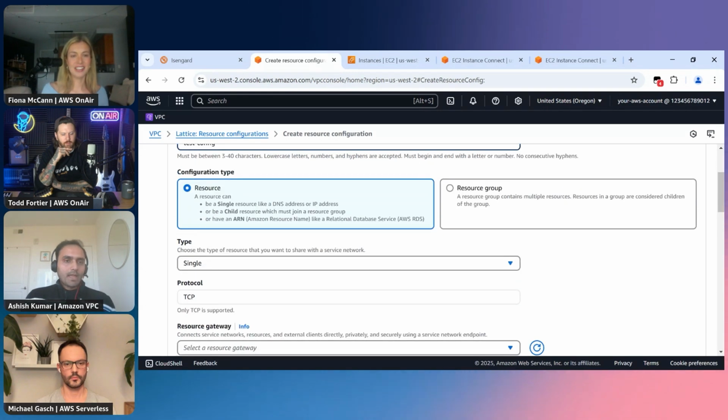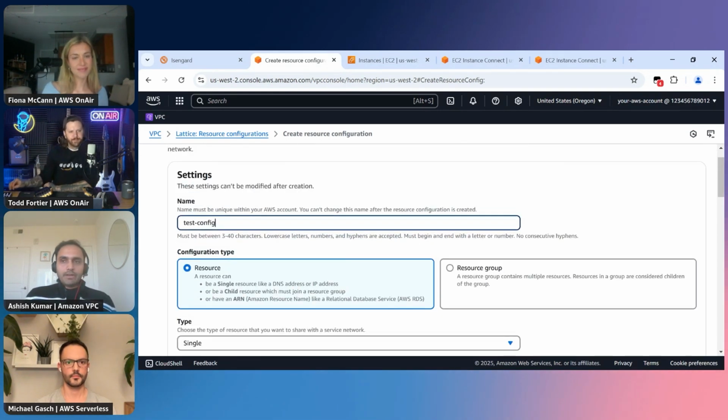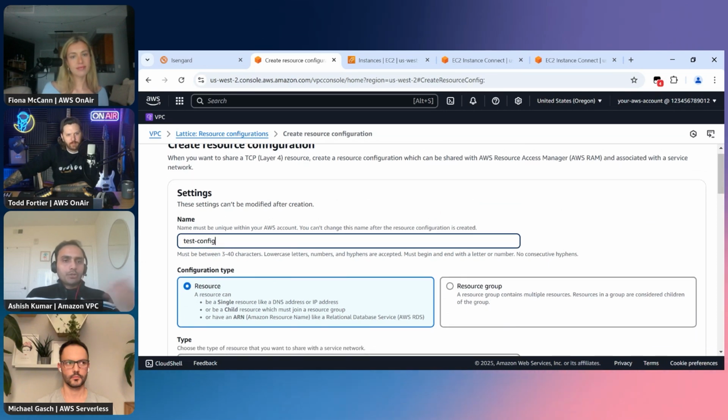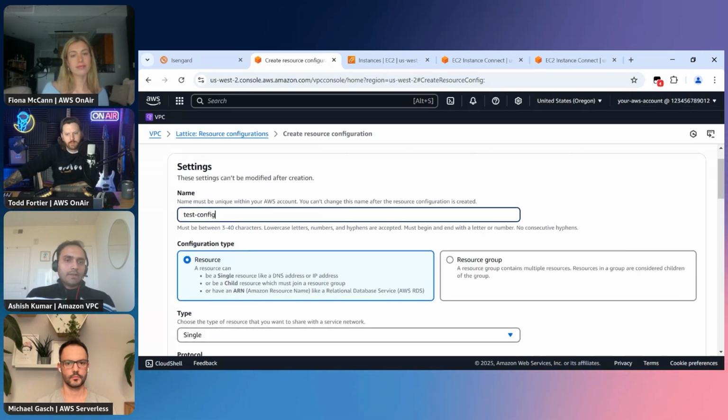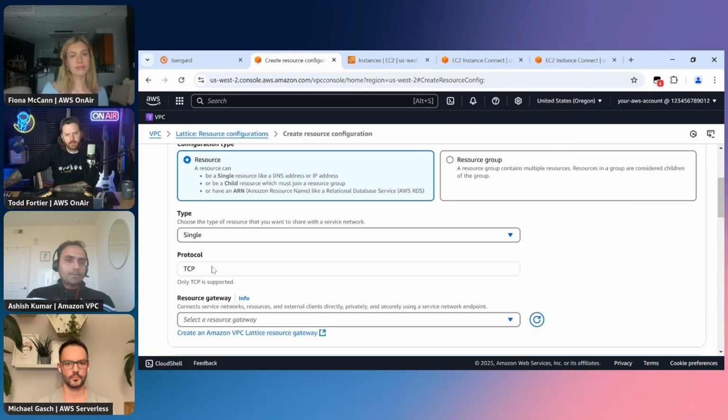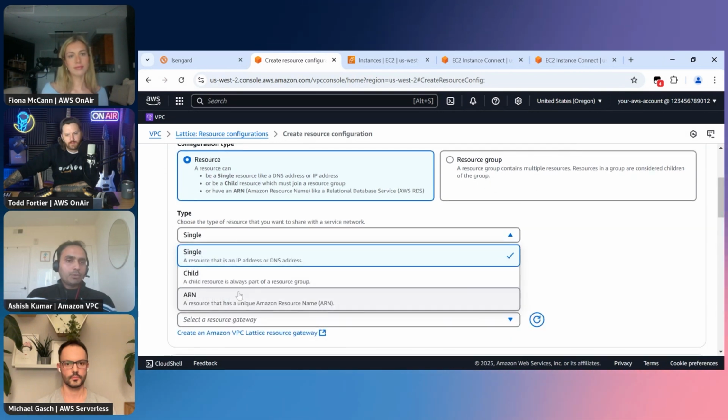Yep. All right, so we were creating our resource configuration for the web server in order to be able to share it. So we gave it a name. We selected a resource. We chose type single. There are other types as well if you want to share more complex resources, for example, clusters and RDS databases. But in this case, we simply have an EC2 instance that's represented by an IP address, so we'll simply choose single.